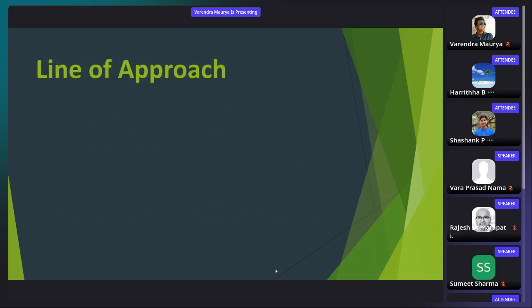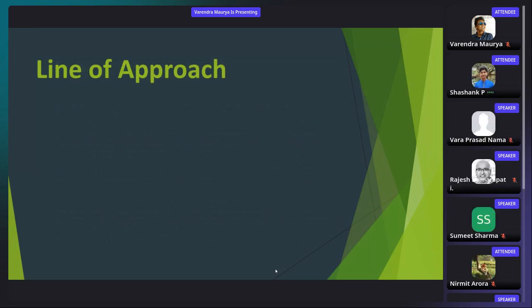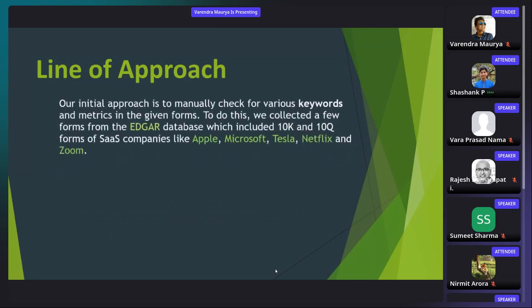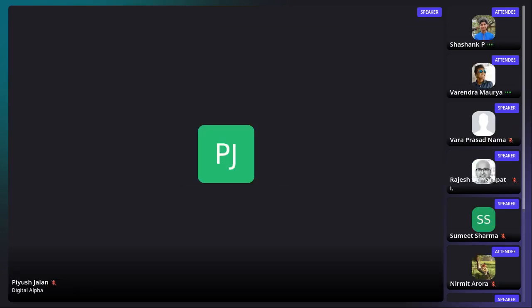Our initial line of approach was to manually check for different metrics and keywords in forms. To do this, we collected a lot of forms from the Edgar database, which included 10K and 10Q forms of SaaS companies. These were reputed companies like Apple, Microsoft, Tesla, Netflix, Zoom, etc. We chose these companies because they have an abundant number of filings, which will be helpful in finding numerous different metrics.